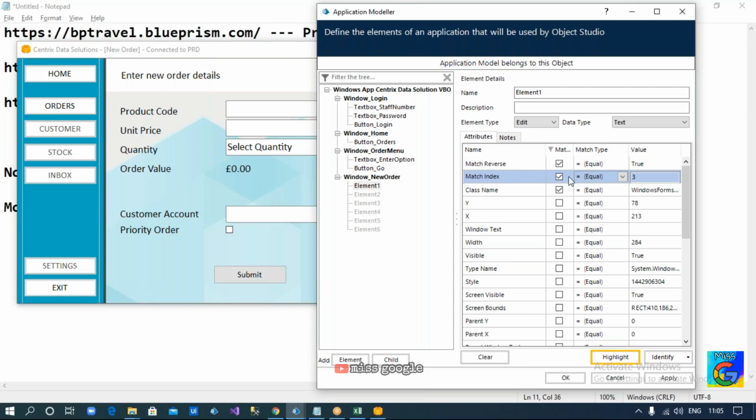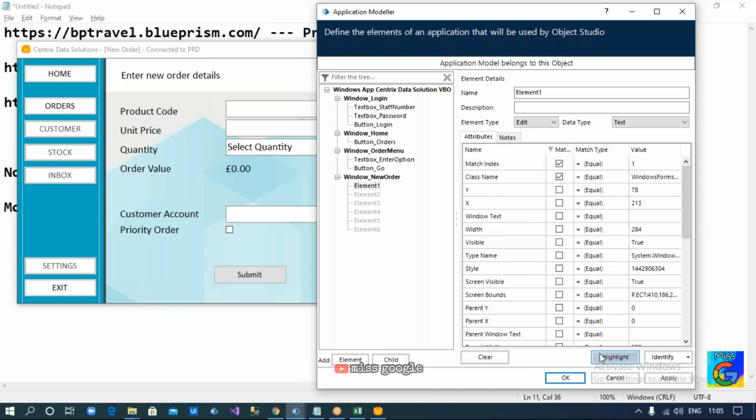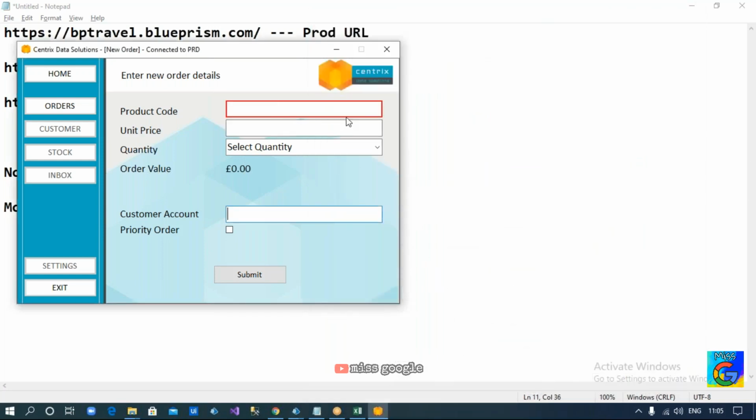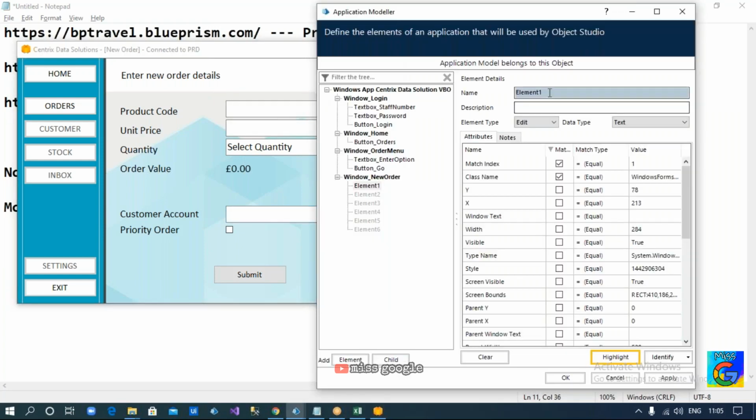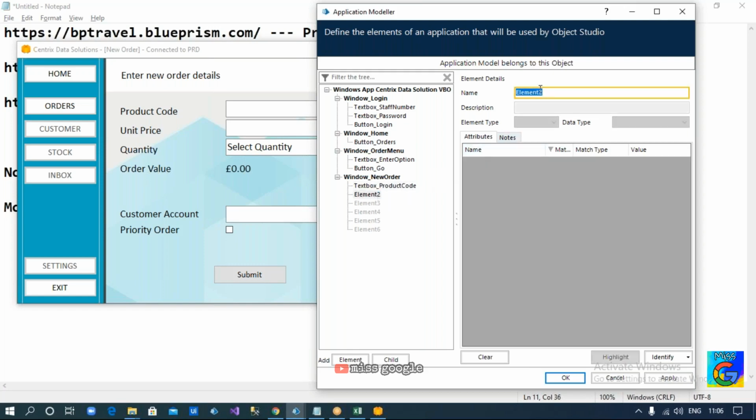Now, I'm not going to choose match reverse. Let me make it 1. Highlight. Yes, product code is getting highlighted. So name this as text box underscore product code. Okay, and then go to the next element, text box underscore unit price.